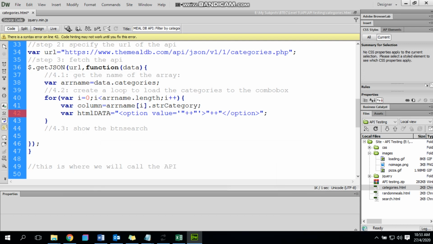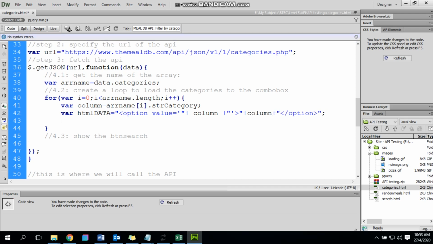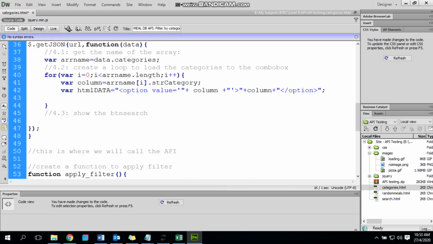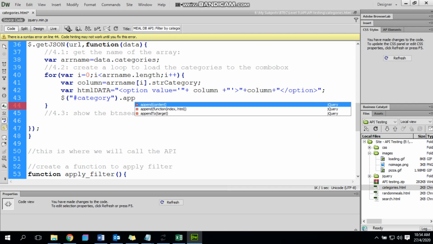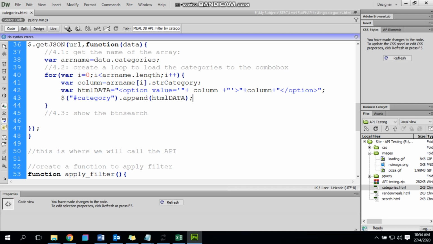So here we already created the column, and then column, and lastly we're going to append the value. The name of the select is category. So its ID, category dot append HTML data. What will happen is it will repeatedly loop until all the categories are loaded in the HTML file.